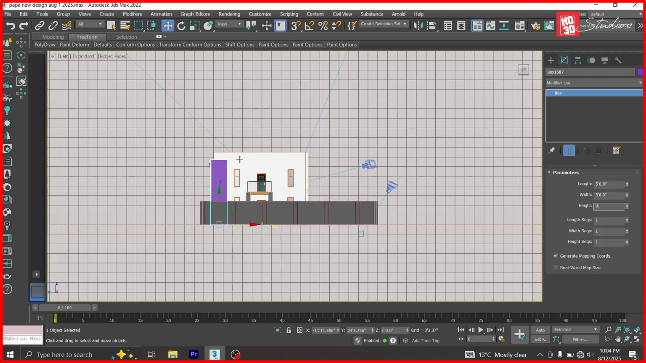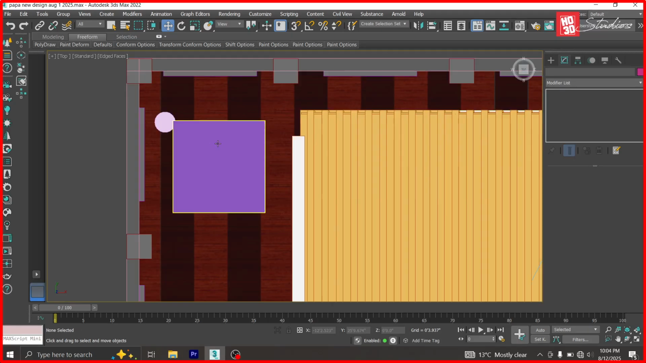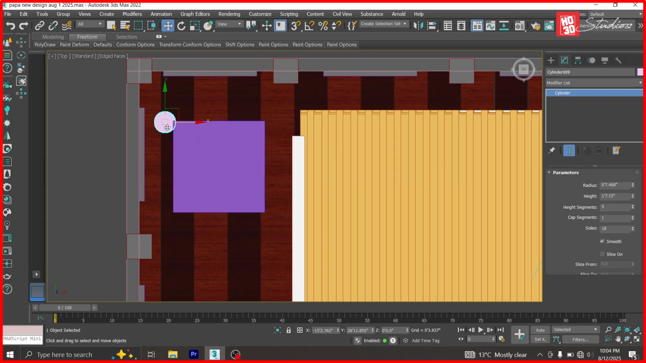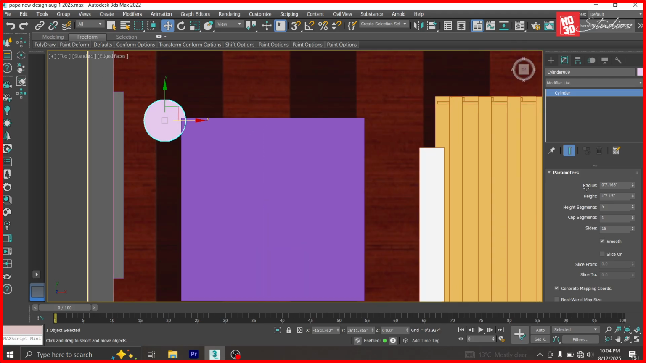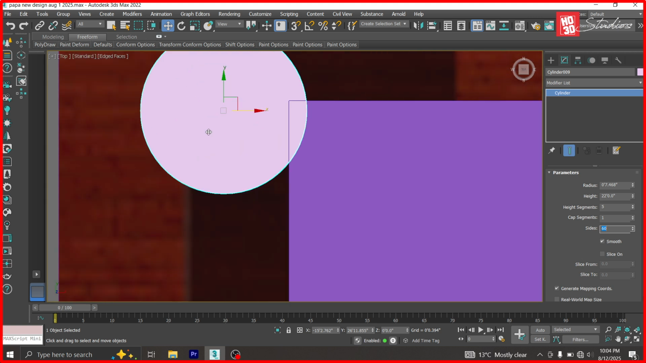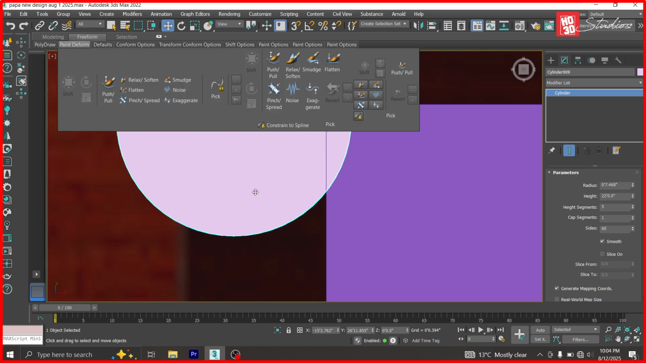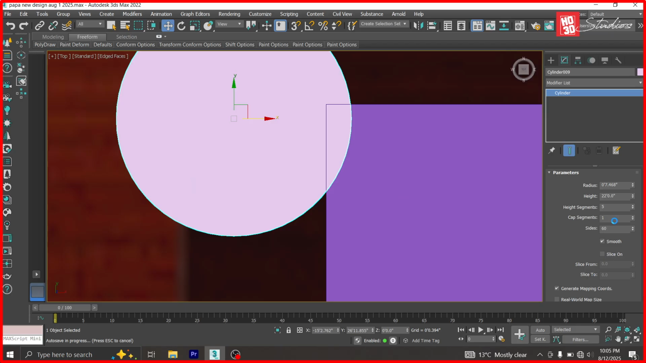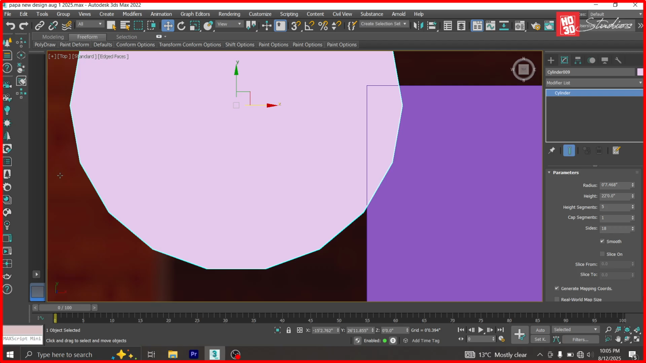So we are going to build a 22-foot tall water tower. I'm going to set the height of this cylinder to 22 feet. The sides would be, say, 60 to make it rounder. Before it was 18. Let me show you what 18 looked like. One moment. Yes, you can see jagged edges. So when I come here and type 60, the edges are smoother.